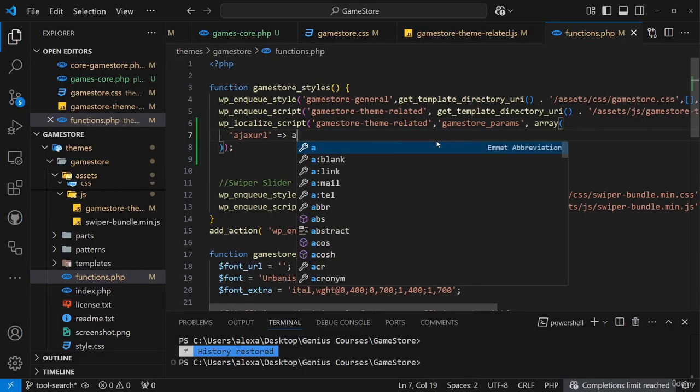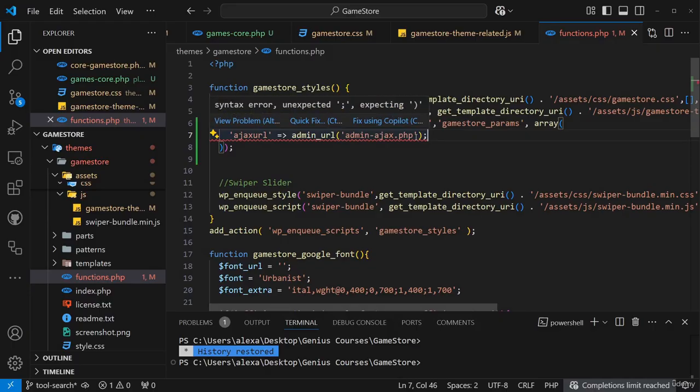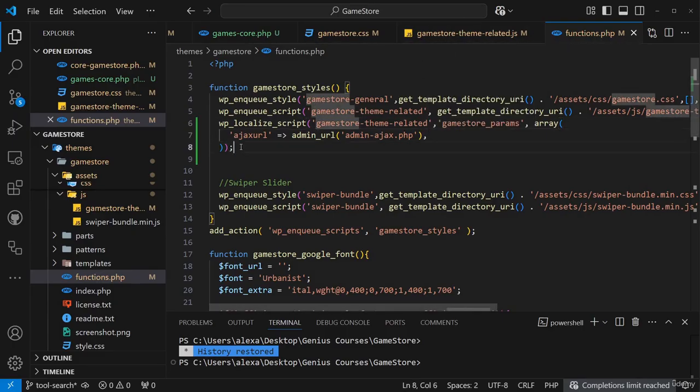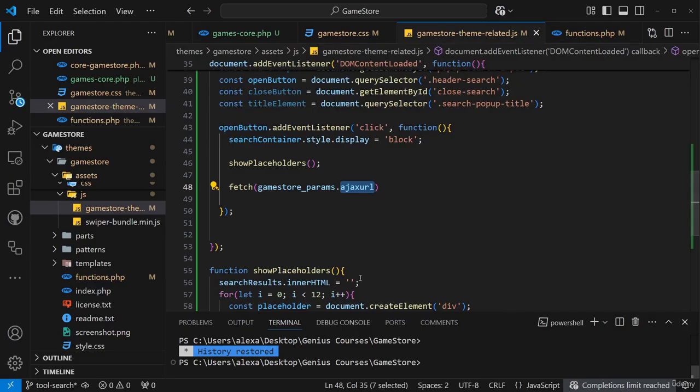And consequently, through the admin URL function, I generate and pass the admin Ajax path. This path is needed by WordPress for our Ajax to work. So, here, of course, it's not a semicolon, but just a comma. And now, after writing this line, in my source code, there will be this object, and it will have the Ajax URL field, which will contain this dynamic link.